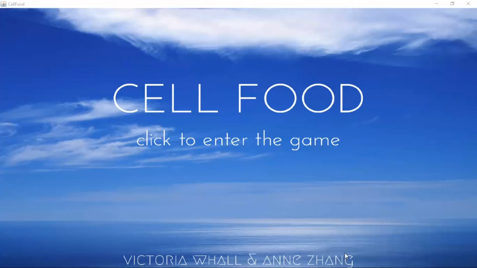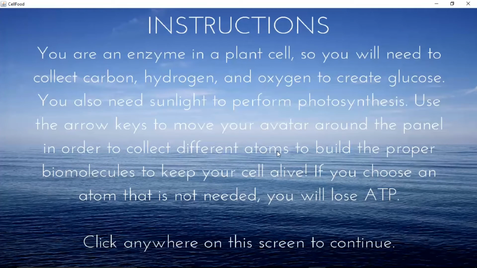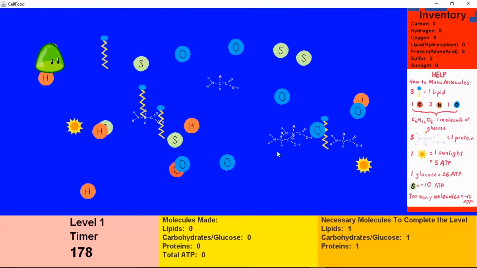This game helps you review the important and basic concepts of biomolecules. This game is aimed toward high school freshmen or any student taking a beginner-level biology course. Click to enter the game. The basic controls of this game are using your arrow keys to move your avatar in order to collect the necessary molecules to create the necessary biomolecules to go to the next level.